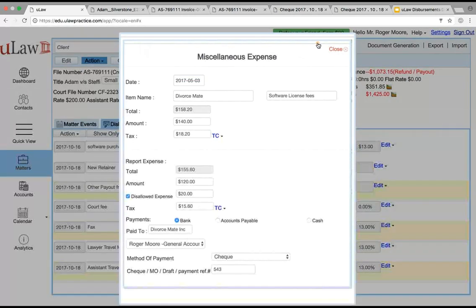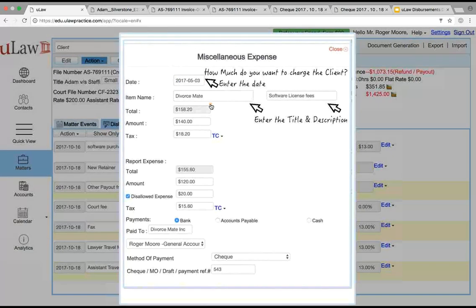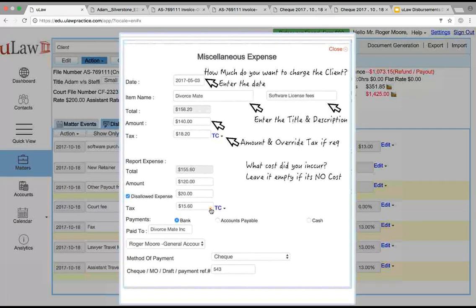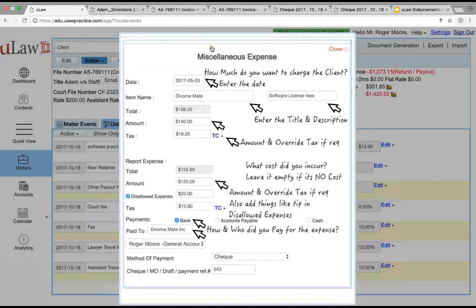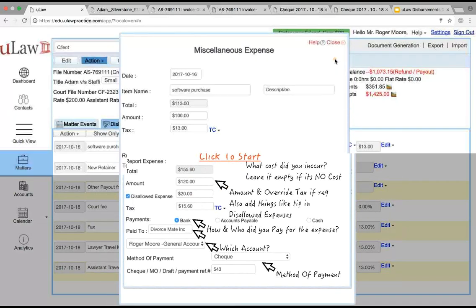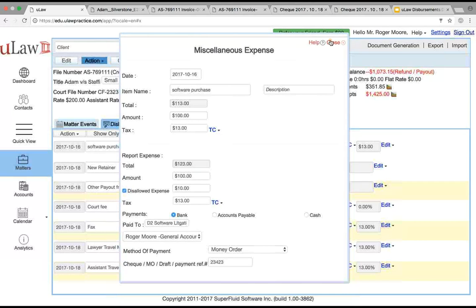I'll just quickly hit the help button to show you what it is. Here's an example of Disbursements. So how much do you want to charge the client? That's what you do. You enter the date, you enter the reason, for example, Disbursements, and then you enter the amount, and it calculates the HST. The bottom portion is actually telling what cost you incurred. If there's no cost, leave it empty. If you did not spend a single dollar, but you're still charging the client, leave it empty, right? And that's where this miscellaneous expense screen becomes very powerful. But you have to report the method of payment and all that. All the other fields are pretty much mandatory. Okay, I'm going to close this.